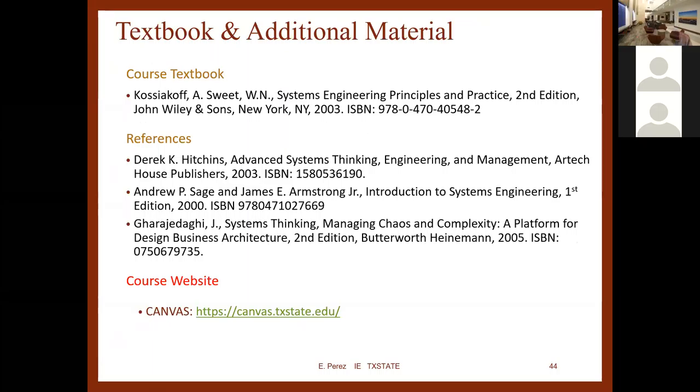This is the book. Sorry, let's see. Systems Engineering. I think we have access to the book online. So it's not something, I mean, through the library, I think you can access the book. So you want to look for that. We have access to it, I think, online through the library. I'm going to be using other references, but this is the book for the class, Systems Engineering Principles and Practice.